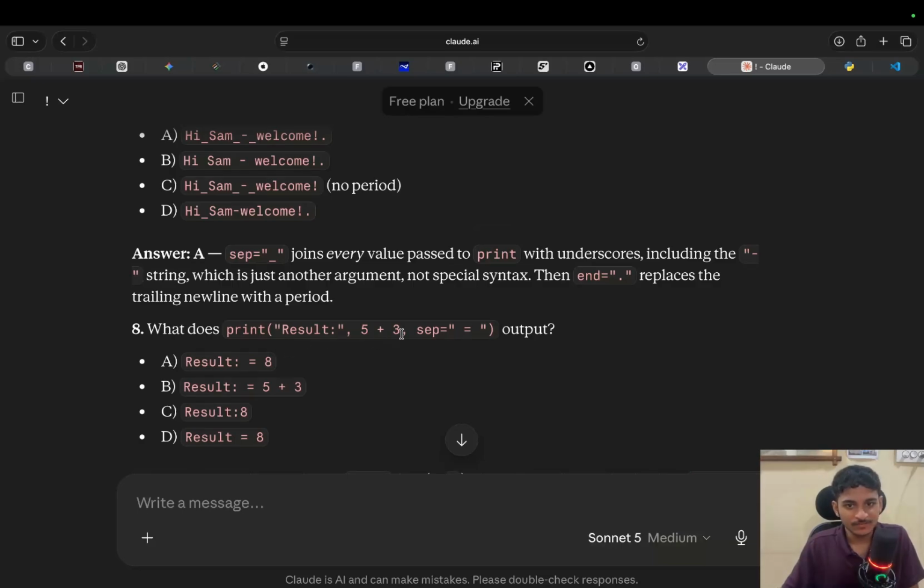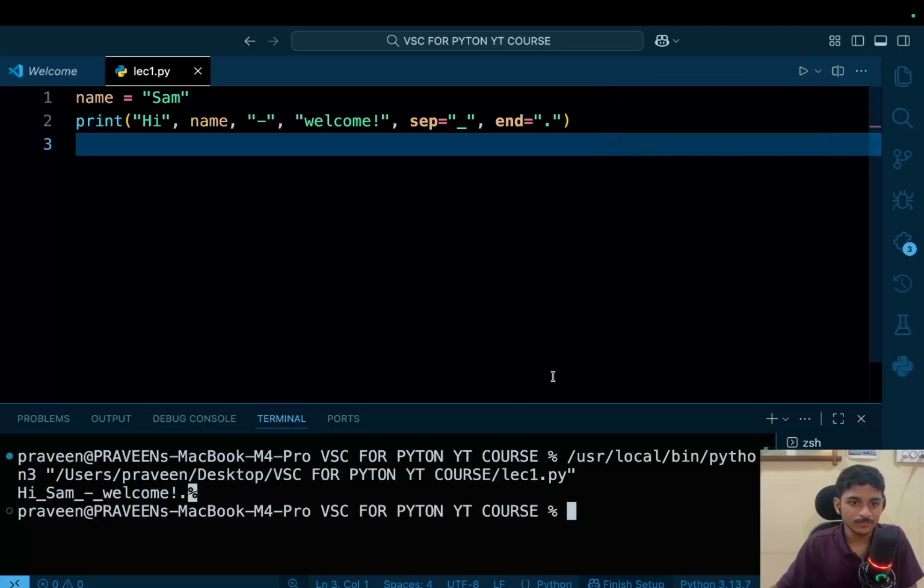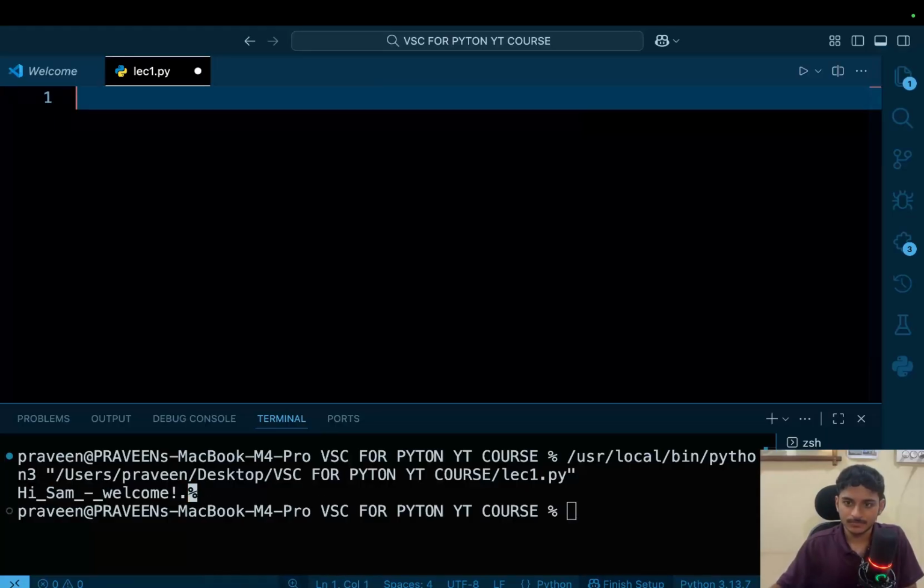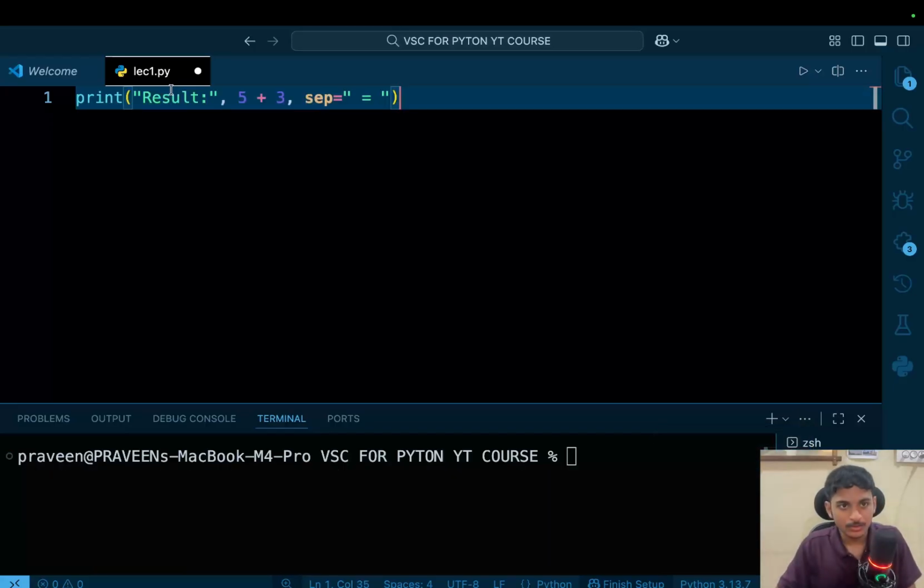Next, what does print result 5 plus 3 separate space equal to space output. Okay, let us take this to VS Code. So let us just check this if you are confused. See hi underscore Sam underscore hyphen underscore welcome exclamatory full stop, right? Just get rid of this. Right, now we have this print result.